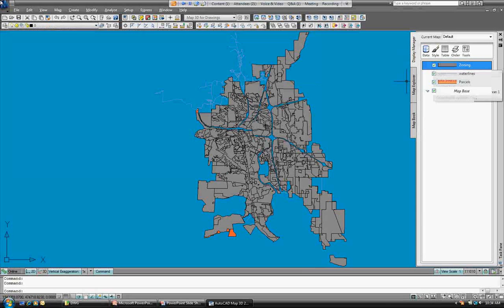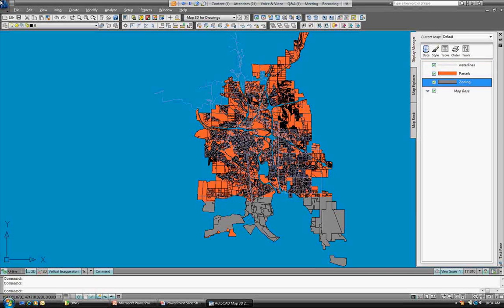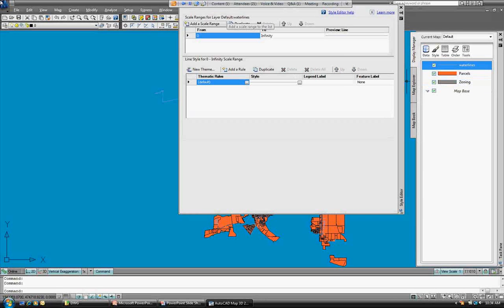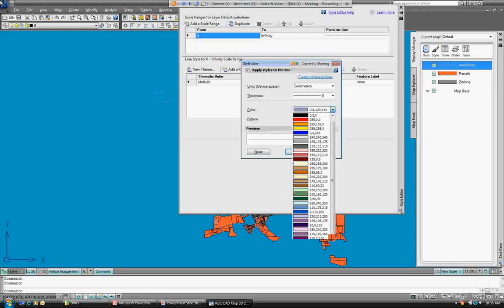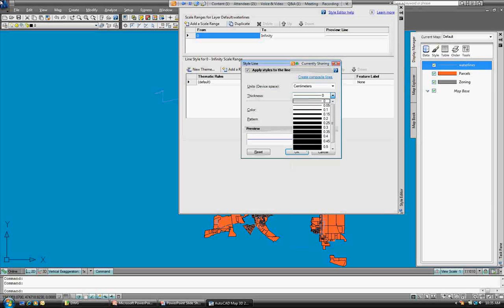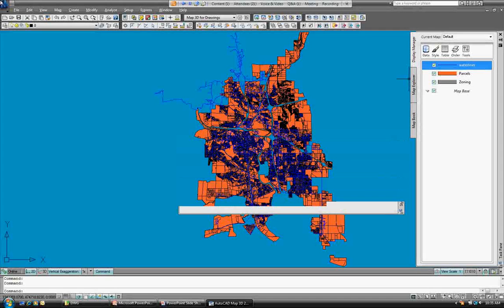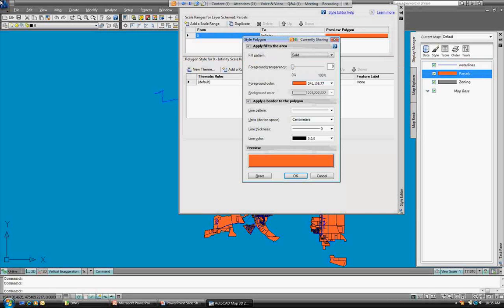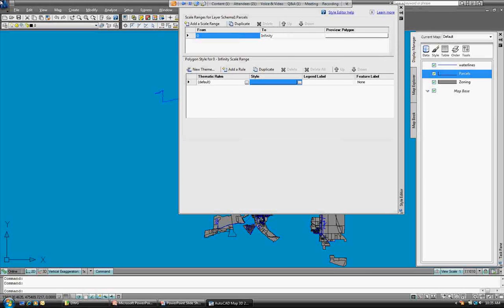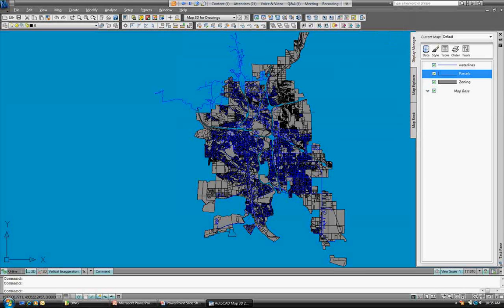So let's make a nice map here. Put zoning on the bottom. We'll just take a second here to kind of clean this map up. Stylize our water layer. We like blue. Add just a little bit of thickness. Parcels. Let's go ahead and make those parcels transparent so that we can see through them. So we see the zoning layer show through.